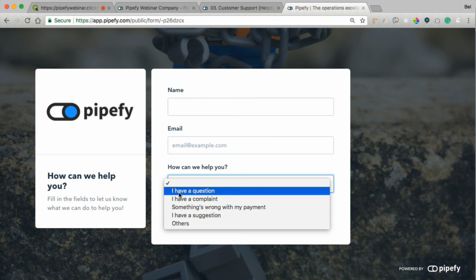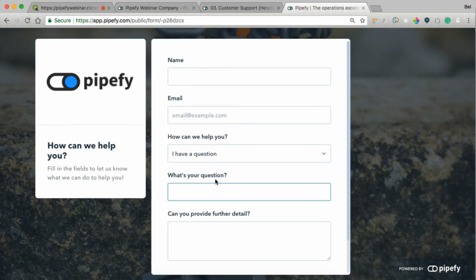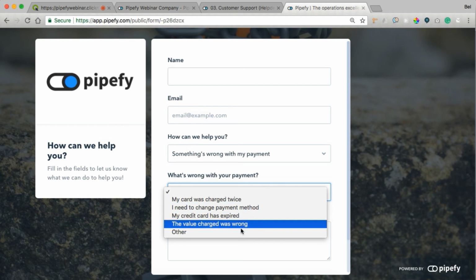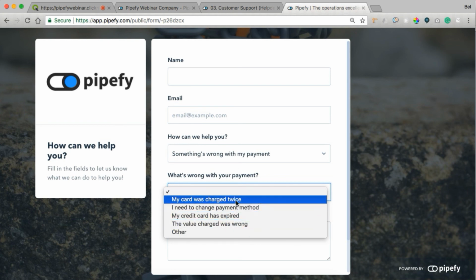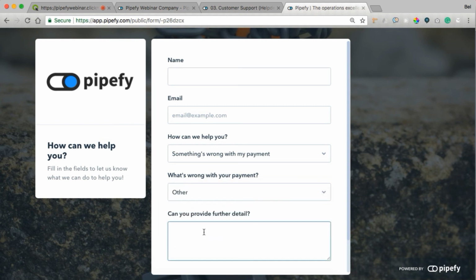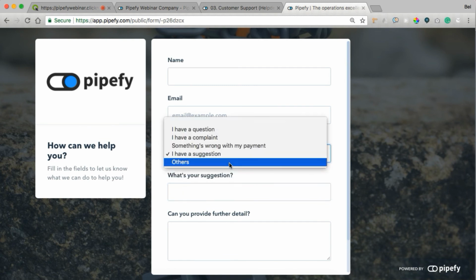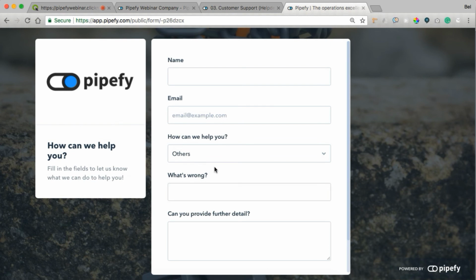So let's suppose I have a question. When I select this, it displays what's your question and can you provide further detail. If I select I have a complaint, it changes. You guys can see that it changes for what's your complaint. If they select that something's wrong with their payment, we have another drop-down menu in which they can select the reasons here. I could create a second conditional. So if they selected other, it would open another short text field for them to input the reasons. And then if they have a suggestion or others, so what's wrong? We want to know what's wrong with them.